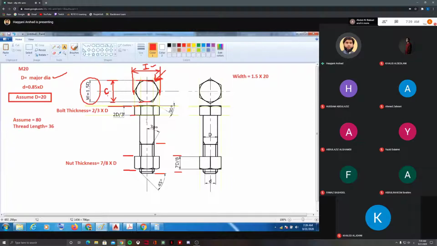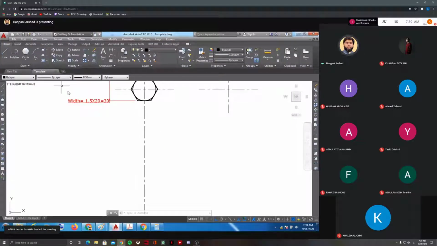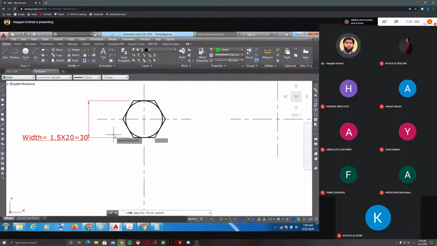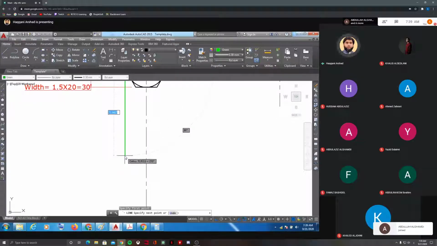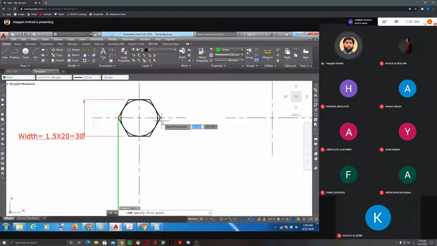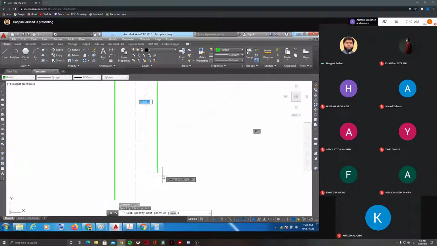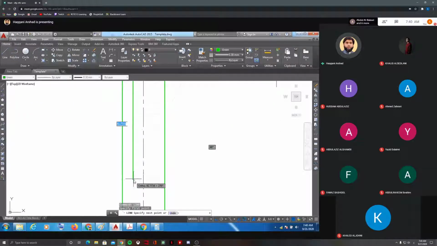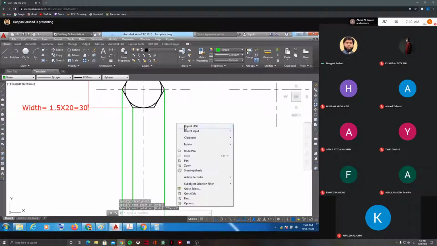Remember, center lines and visible lines are very important because the bolt and nut is a cylindrical body, so you must specify the center. Now, I'm going to project the lines. Let me take a color. So I'm going to project it from the end of the hexagon. You see the lines? You need to project the 4 lines like this. Even if you see the lab manual, the projections are clearly shown.